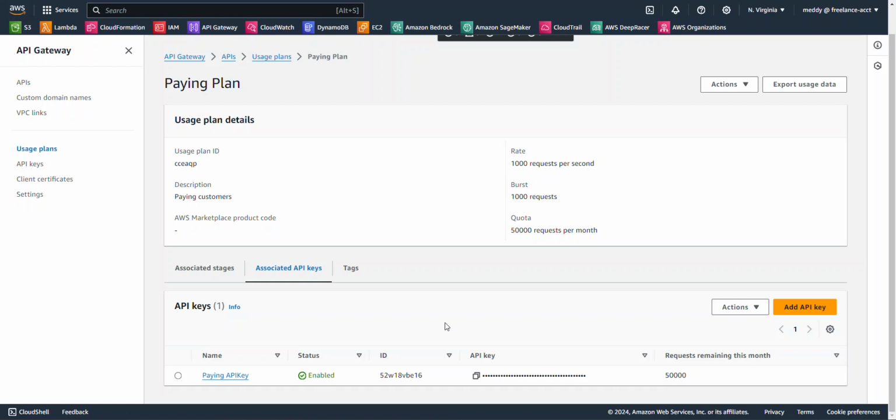Now when our customers make requests to our API, we are able to identify them by means of an API key. Are they a paying customer or are they the free customer? And that's pretty much it. And so this was a pretty straightforward lesson on how we can set up a usage plan for our APIs.